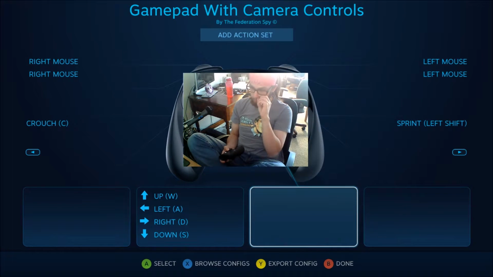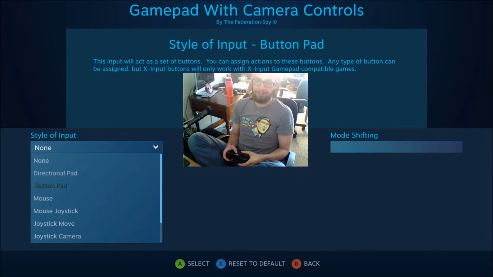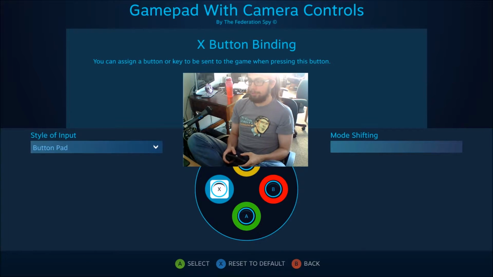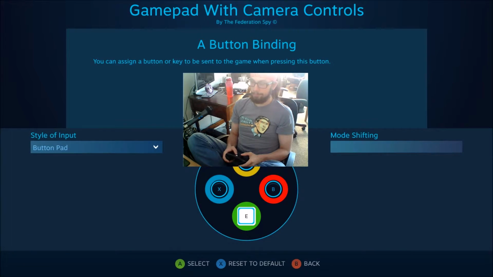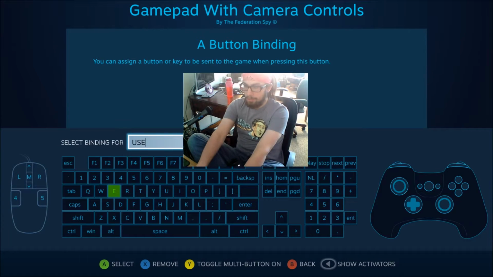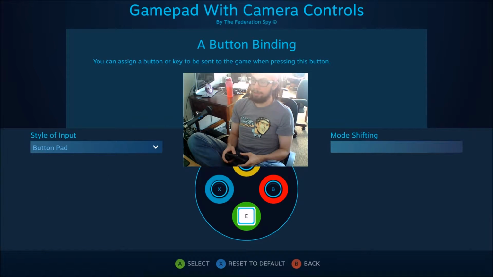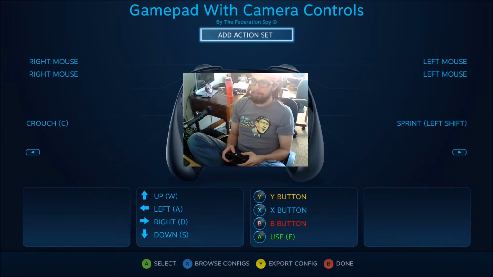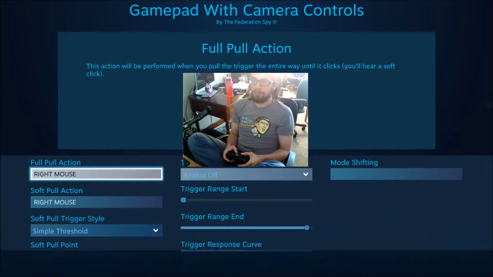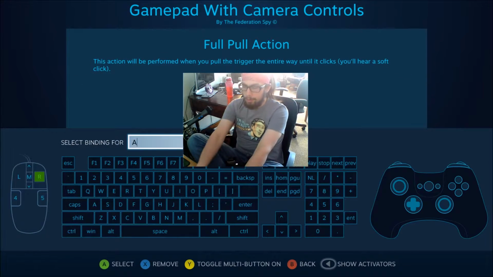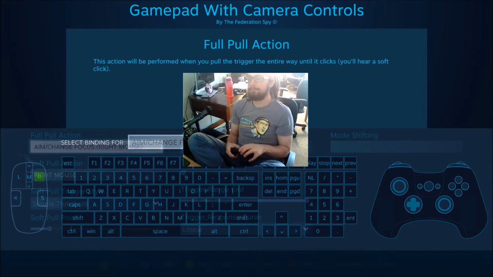So that means that we need to go over to the button pad and actually assign a button. Oh, it already comes with all of these buttons, but these are meaningless to us because we're using a keyboard. So we have to reassign these. So this one is now E, and we'll set a label for that as use, so that we know what it does. Actually, we should set labels for these two. Aim, change focus. So aim, change focus.